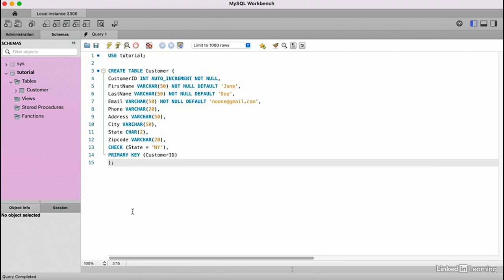The last constraint is unique, which when used will mean the column will not accept duplicate values. A good place to use this is in your customer table on your email column. This way, if a row fails to be added due to a duplicated email, then you can let the customer know they already have an account under that email. So what we would do is we would remove this default because we want it to be unique, and add the keyword unique.